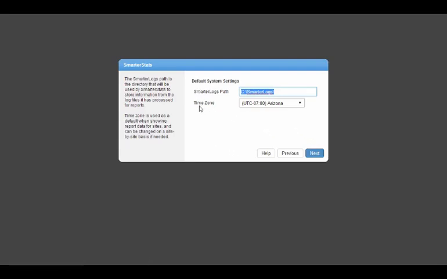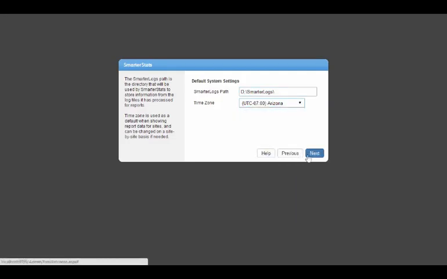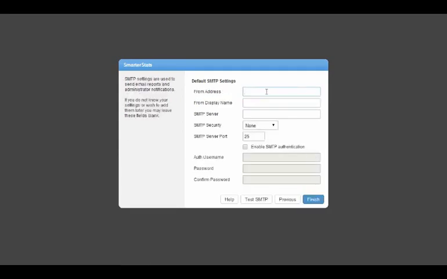The next step is setting your SmarterLog's path and your time zone. The SmarterLog's directory can be anywhere you'd like, but feel free to use the default path to keep things simple. For the time zone, go ahead and select whatever time zone you're in right now. You'll have the option of overriding this setting later on a site-by-site basis.